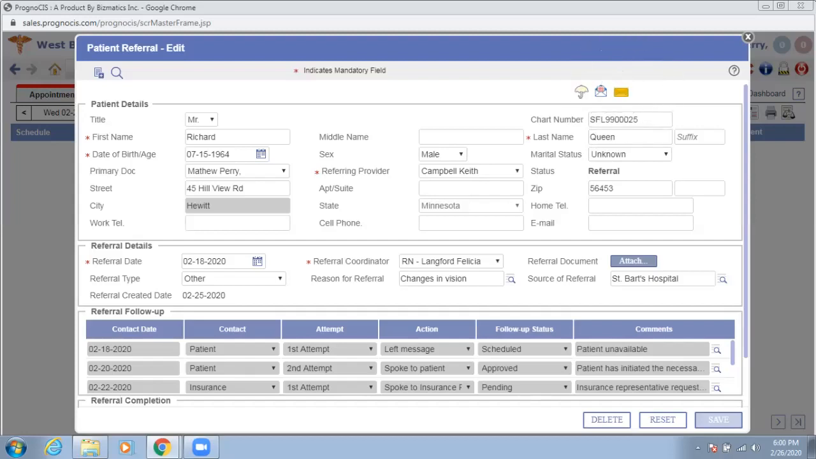Moving on, a couple of changes were made to the patient details section. For example, the street, apartment suite, zip, city, and state sections were added for you to be able to document the patient's complete address.